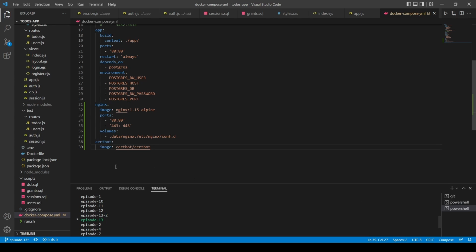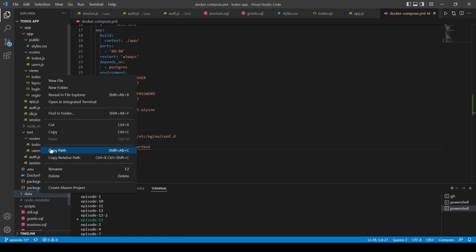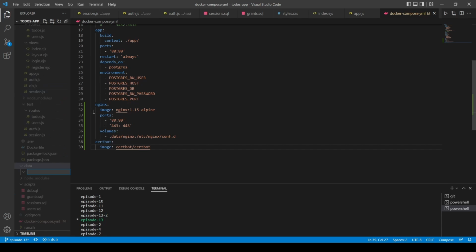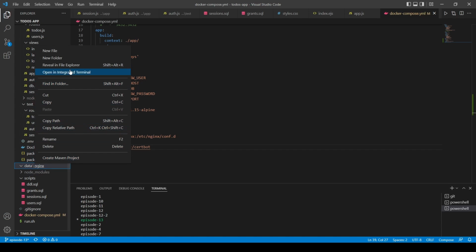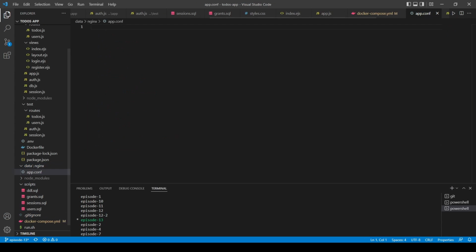Okay, now what we need to do is we need to create a folder which will be called data, and inside the data folder we need to create a new folder called NGINX. You can change the paths here, and then we need to create a new file here, and we'll call it app.conf. In the app.conf file, this will be the file which will have our NGINX configuration, and as you will see, this will be a very simple one.